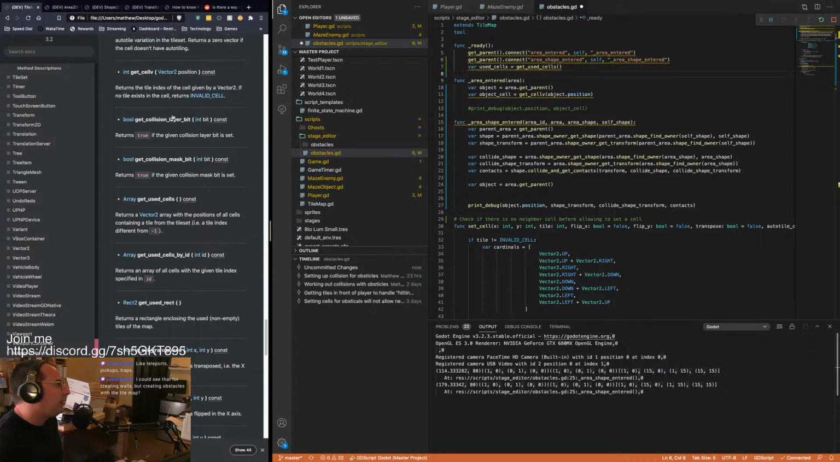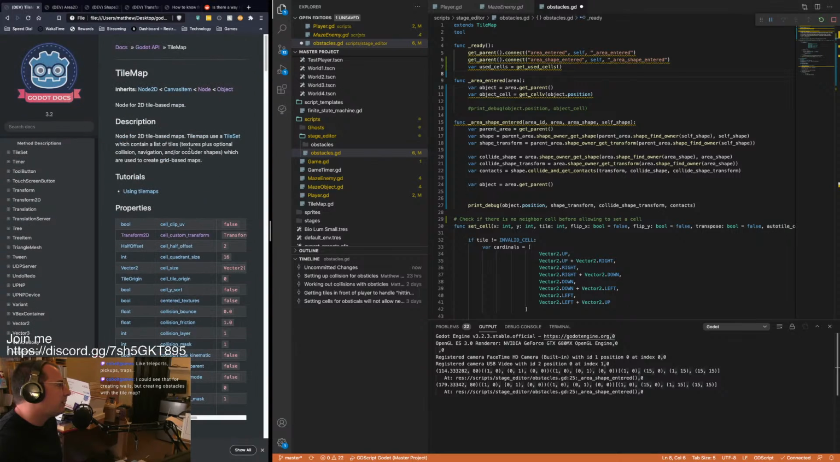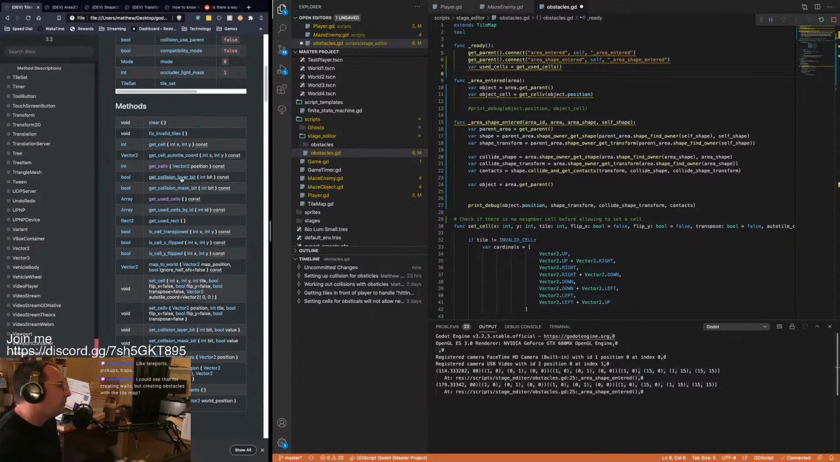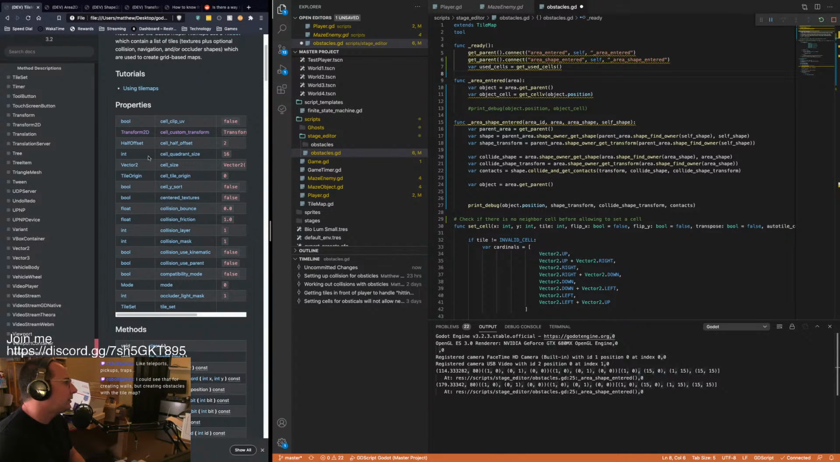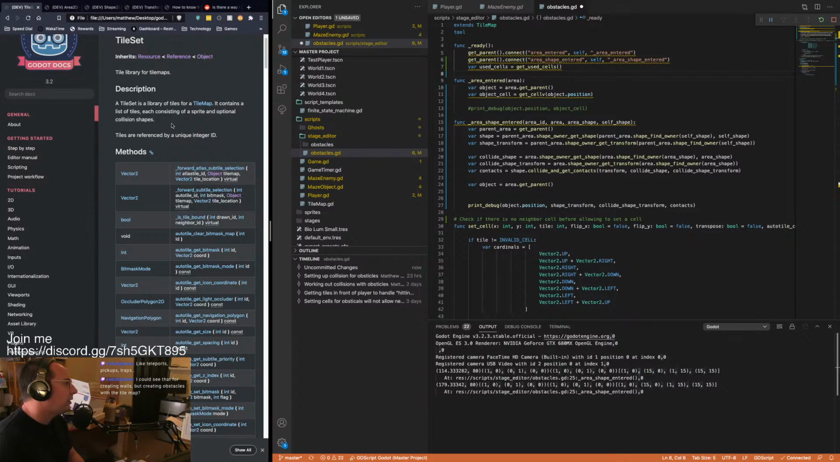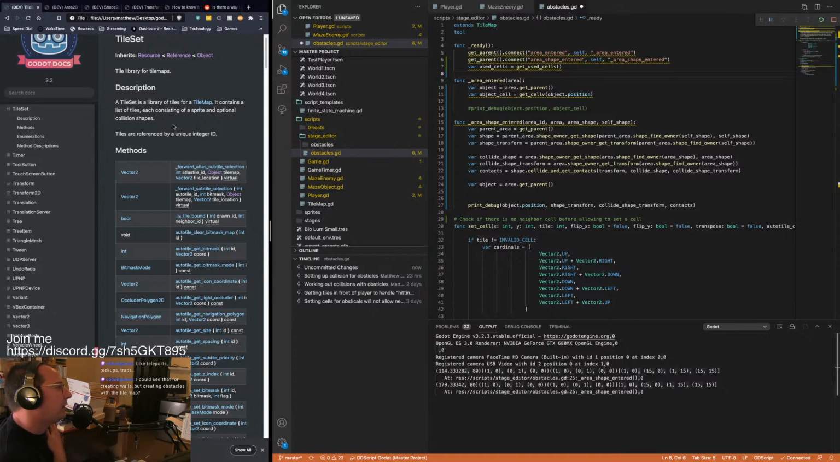Returns the tile index. So it's called a tile. They refer to it as a tile. Tile index. Transform 2D tile set. What if I do it on the tile set? What if I override the tile set?